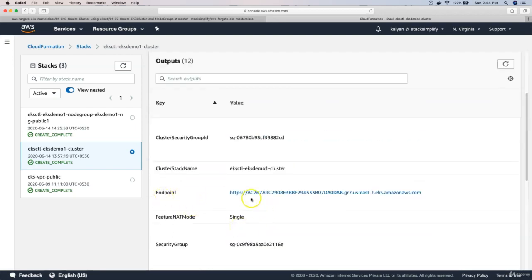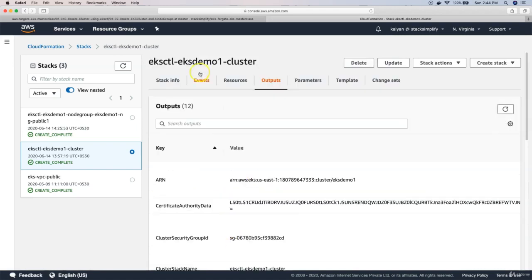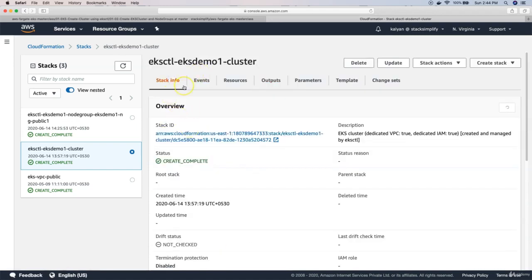So this is your endpoint. Endpoint is nothing but your Kube API server endpoint, right? Whenever you say eksctl create cluster, it automatically posts the content to the CloudFormation API, and using CloudFormation only it has been created.